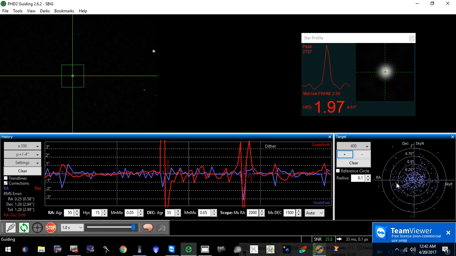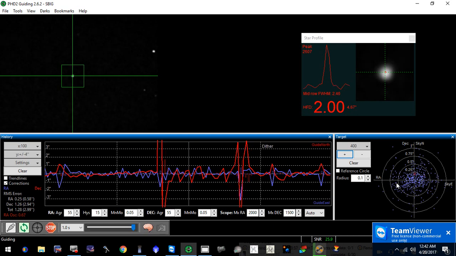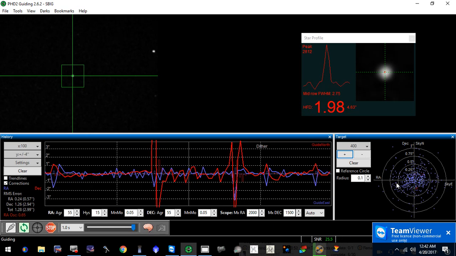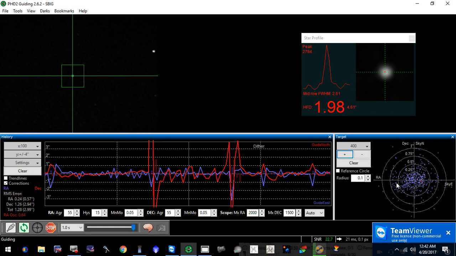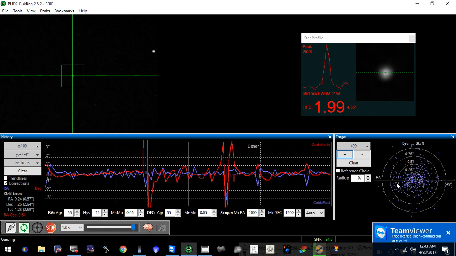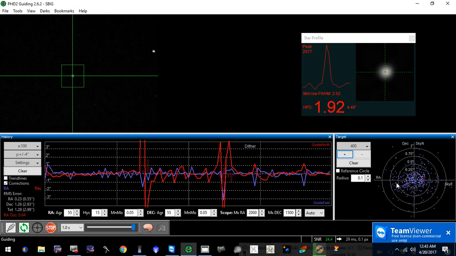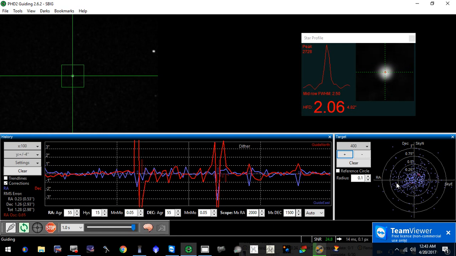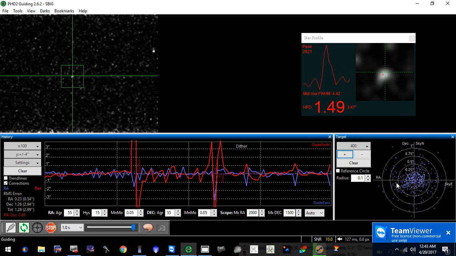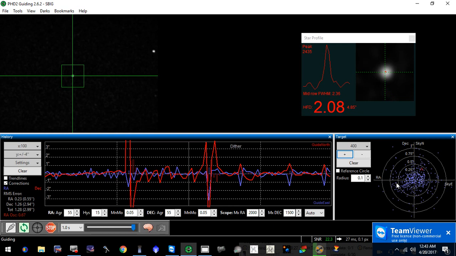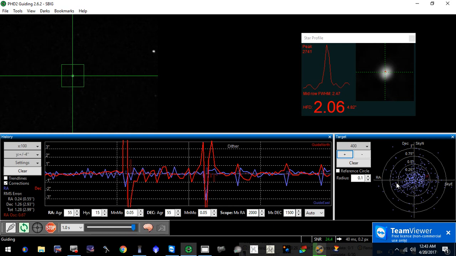Now, one of the things with the C11 is it's a much bigger scope than the 8. It's very sensitive to the wind. So what I'm using is a skybox right now, which is a little structure with a wind blocking tarp. I'm going to put up another video behind this of the skybox itself. But I've gotten the wind off the scope. So with the wind off the scope, it guides very, very well.